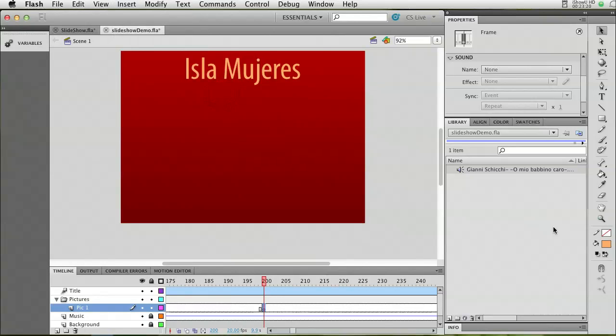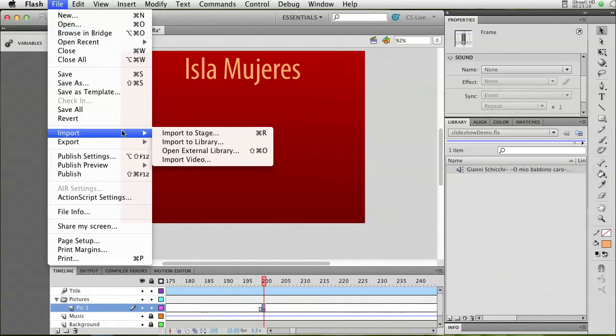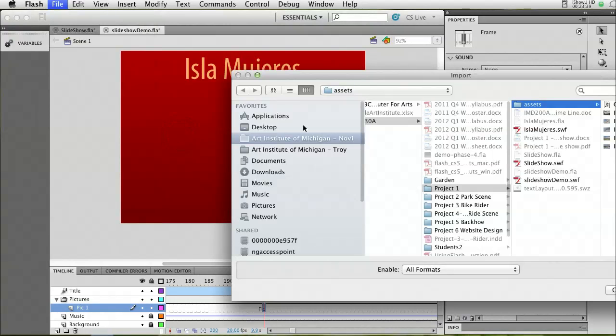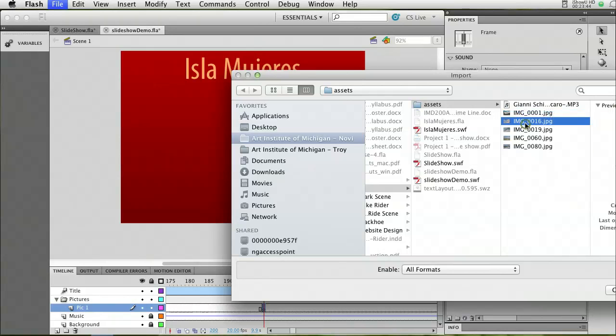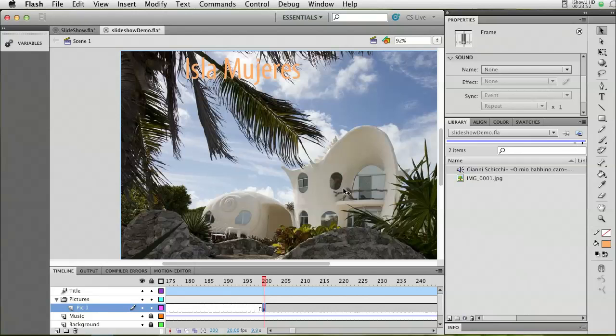Now I need to have a picture to add to my stage at this point so that I can manipulate it and animate it. I'm going to import it to the stage directly and see if this works here. So here is my first image that I want to use, or you just select whichever image you want to start with, and I'm going to pick this one here as my first image. Open, and it should add the image to my stage here.